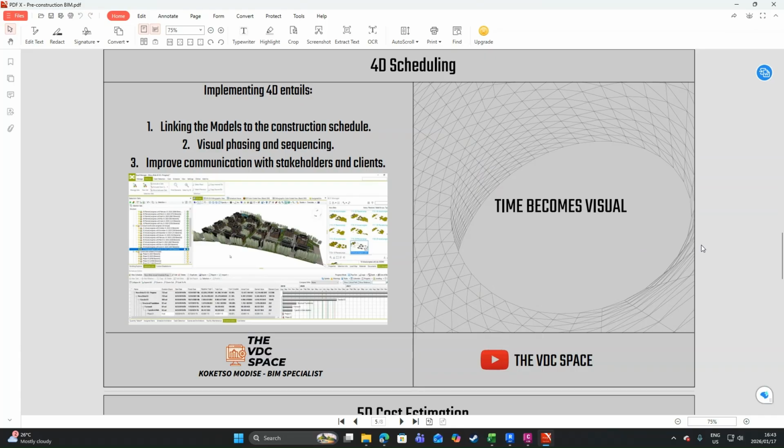For the scheduling, obviously we have to add time to our 3D models. This is one of those BIM dimensions that we always discuss. We have 3D, 4D, 5D, 6D, and 7D. So 4D scheduling obviously includes time, and this is where time becomes visual. And how you can implement this is you link the models to the construction schedule.